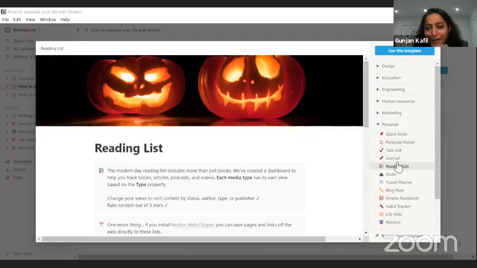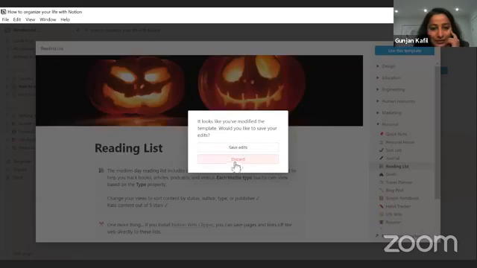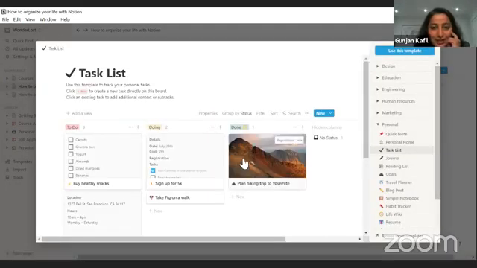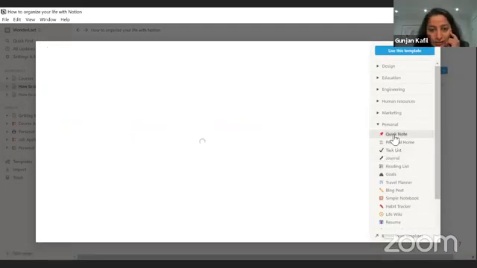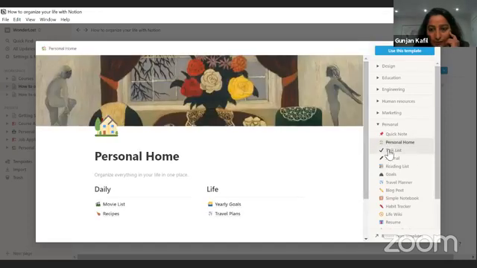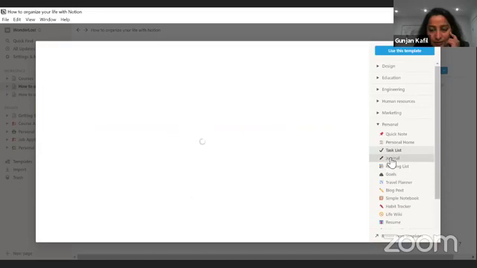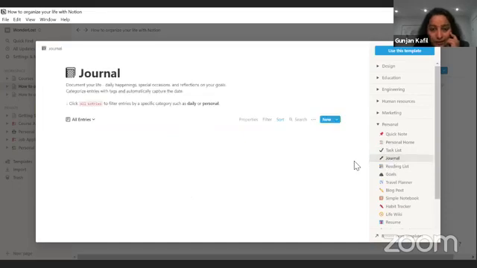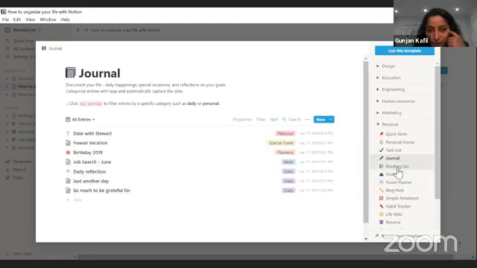Hang on, I can't find the weekly. Is it the task list? Let's see. No, we went through this. Quick note, personal home. Task list, journal. For those who like to write journals, this is a place to store. Was it to-do list? I am trying to think.